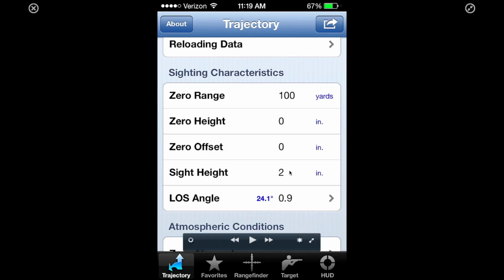You're going to measure your sight height. If you don't know your sight height, one of the best ways to do it is just measure from where your stock meets your action to the middle of your windage knob. That'll get you pretty close. 2.2 inches is pretty common.